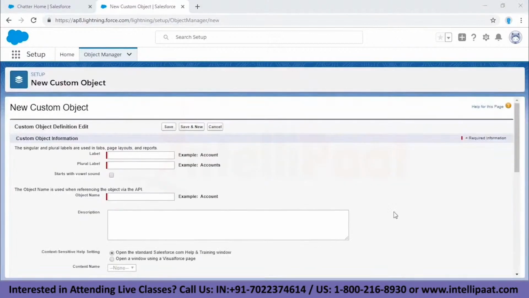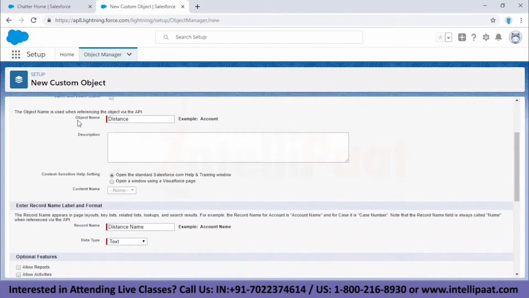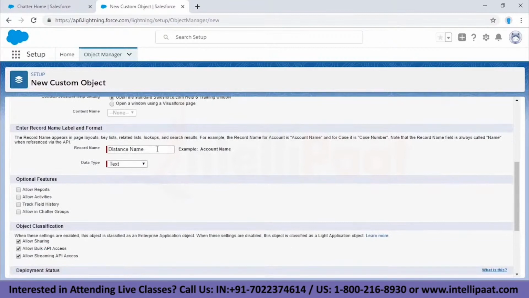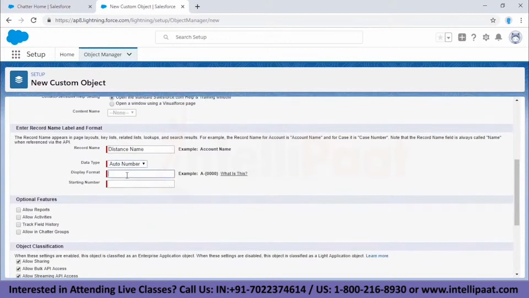Okay, so since you want to create a new object, we're gonna make a new object from here. Let's name the label as distance, and then the plural form is distances, which generally comes up on its own, but it didn't here. Now over here you can see that the object name is automatically filled in this particular text box, which is distance1, which is actually distance. Then the record name is distance name. In the data type you can see that it is text, but we want it to be auto number, and we want this to be in curly braces with 4 zeros.